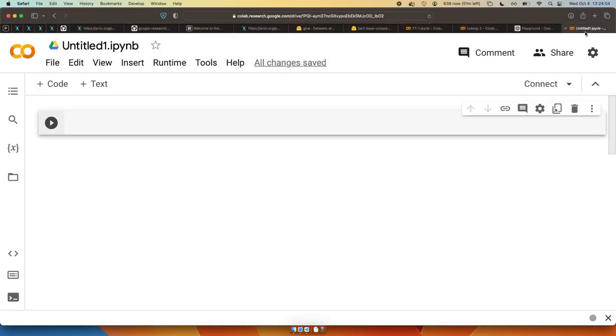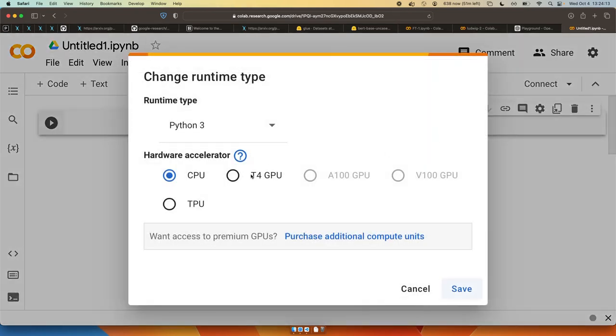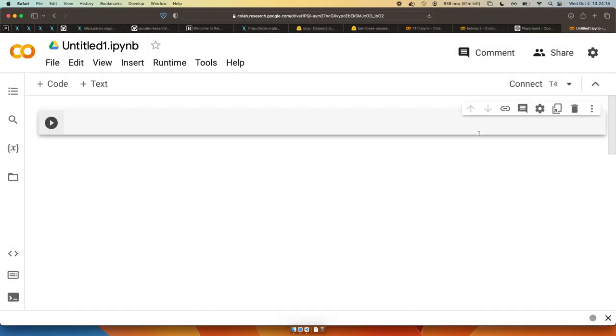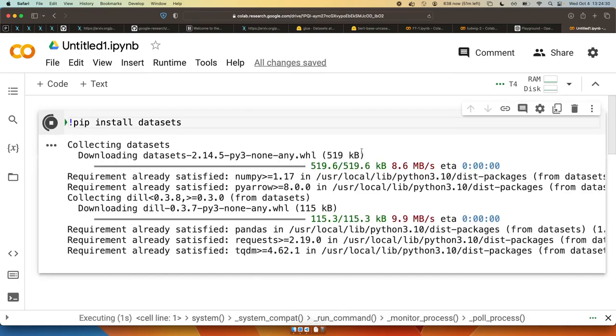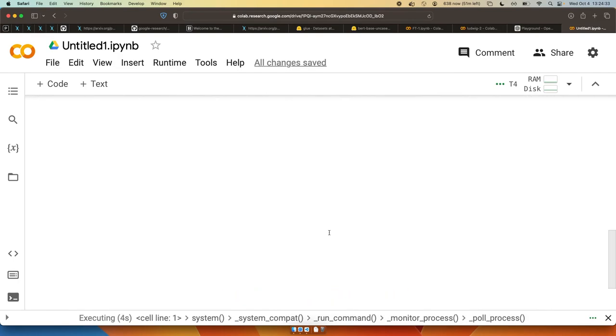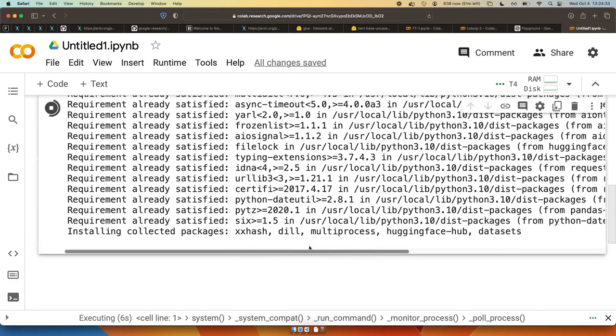Okay? So if we were to start from scratch, I'm in a Google Colab. This is a free Google Colab. And I'm going to connect to a T4 GPU, which is free to do on Google Colab. I have not paid them any money. First thing that we want to do is start by pip installing datasets. And when we pip install datasets, it's going to go get that library so that we can actually use our dataset.